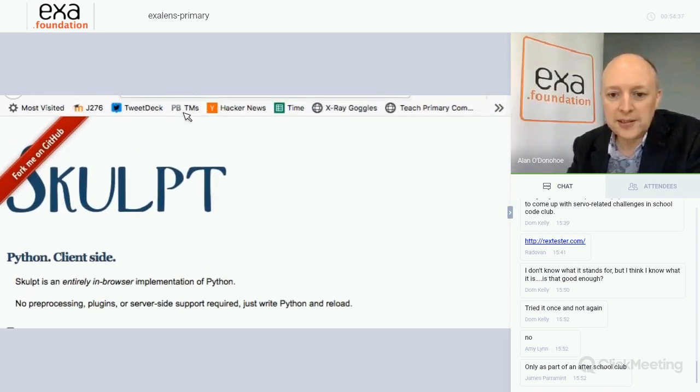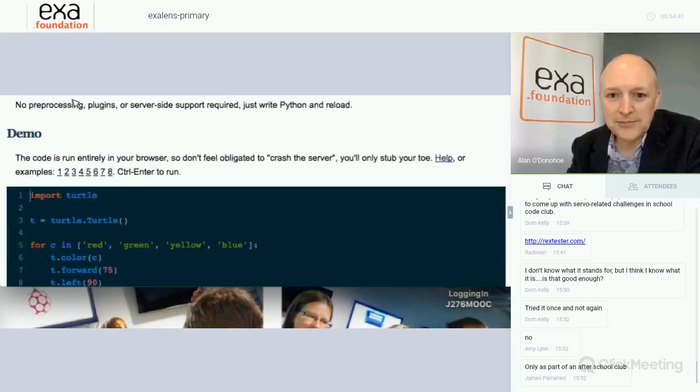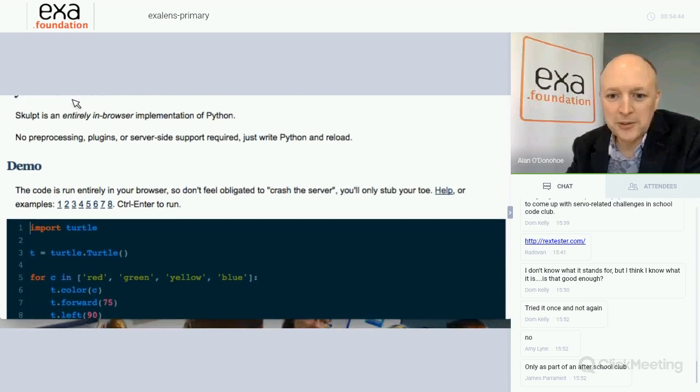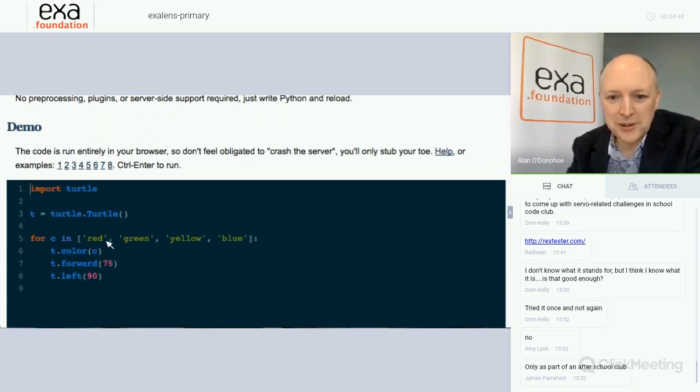When you go to visit Sculpt, the first thing you see is the name, and then if you scroll down, let me just move my windows around a bit, you've got an example which is not so easy to read on a sunny day. It's colored text on a black background. Some people won't be able to read it, so I'm going to read out what it says. It says import turtle. T equals turtle.turtle.